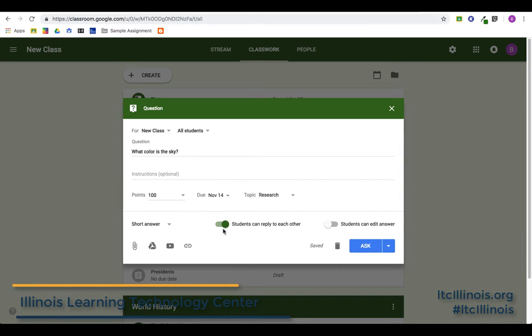Now the important piece to this is over here, where you can see that if you turn on students can reply to each other, this is actually going to allow students to see other students' responses and then type a reply back to that student, which is pretty cool. The caveat is that students have to answer the question first before they can reply to another student, so that's good. The other option is you can turn this on so students can edit the answer. If students want to go back and change their response, they can do that. I'm going to leave that off for now.